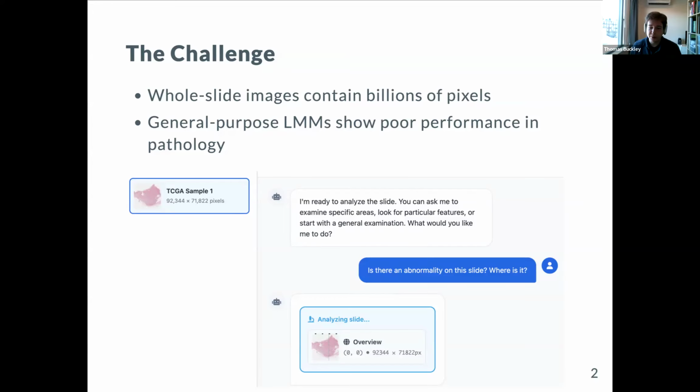So we'd like to be able to leverage models like GPT-5, which are very strong reasoners. They're generally good at answering visual question answering tasks. It would be nice if we could use these in pathology, but previously they've shown very poor performance on this task, in part due to the size of these images and a lack of training data.